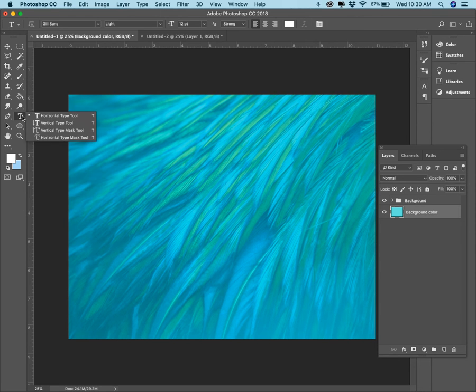If you click and hold on the tool, you're going to see that there are 4 options, and I'm going to go over all 4 of them. You'll have the horizontal type tool, which is the one that I use most of the time. And there's the vertical type tool, vertical type mask, and horizontal type mask. So let's just start with the one that we all pretty much use.